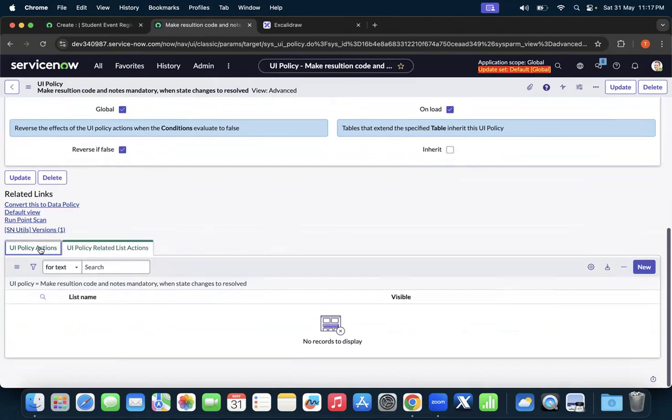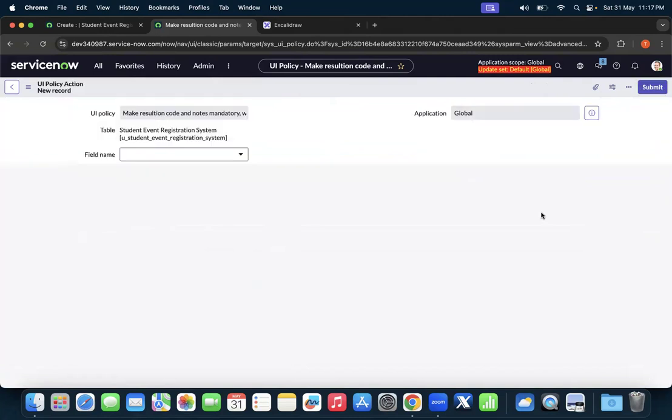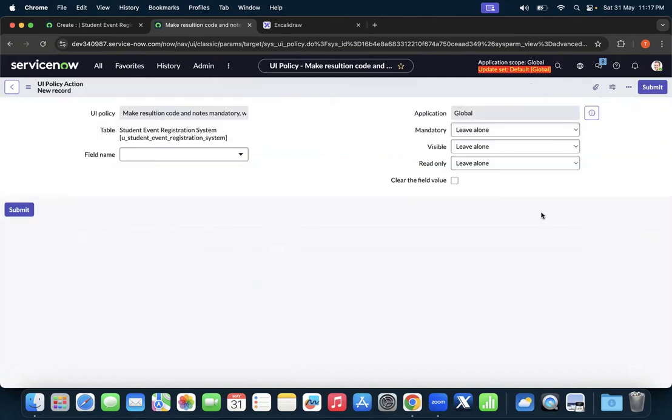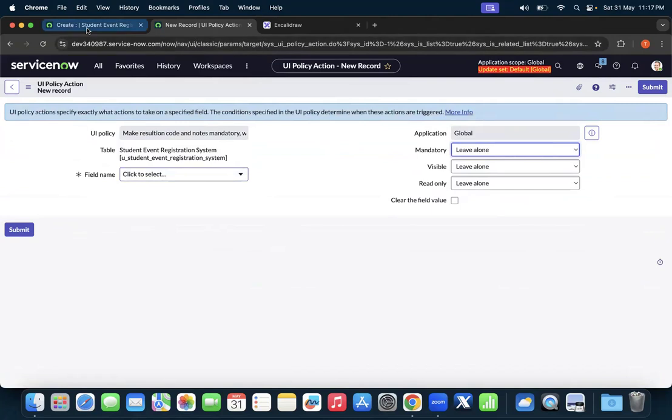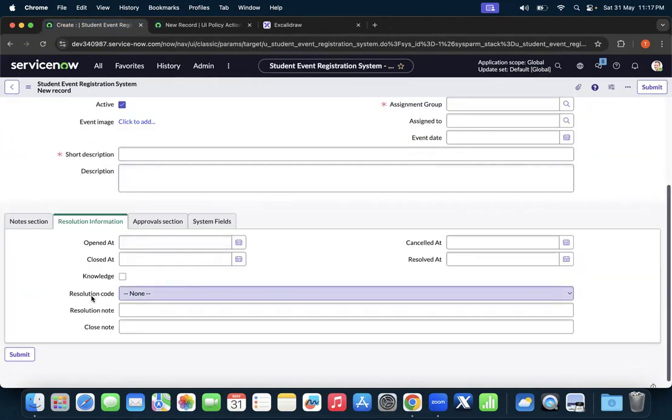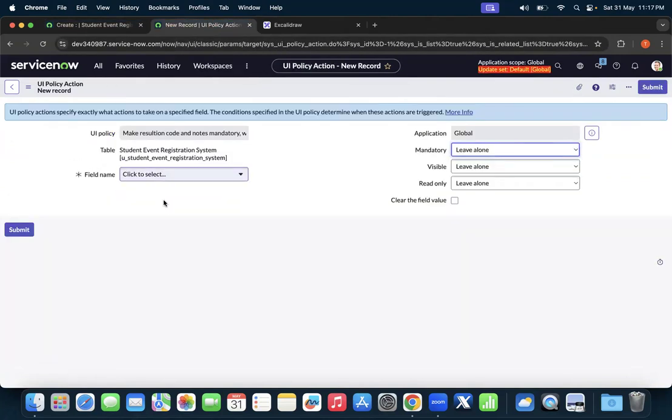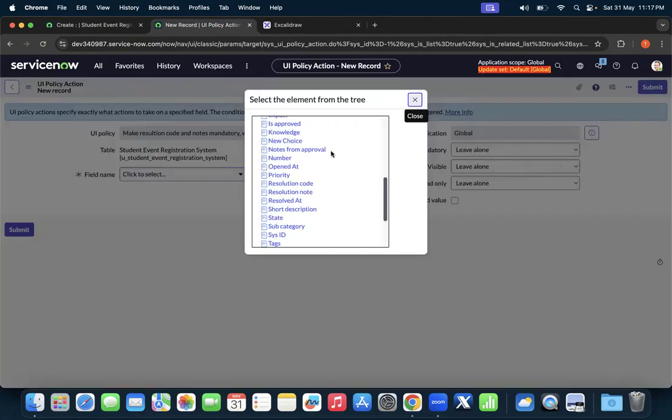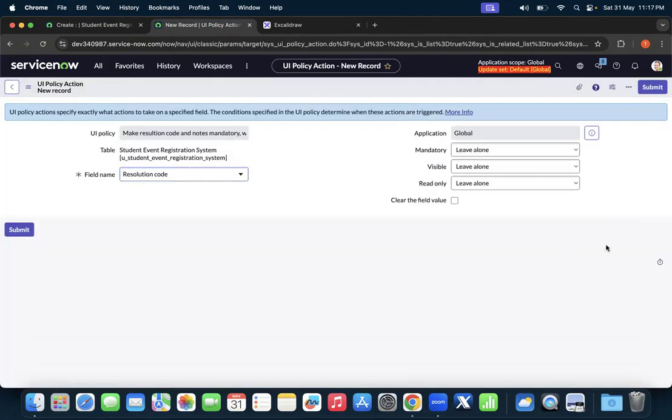Now, within the related list, I need to click on the UI policy actions. Once I click on new, I need to select the field name. So my first field name is resolution code. I will click on field name, click on resolution code, and I will click on mandatory as true.